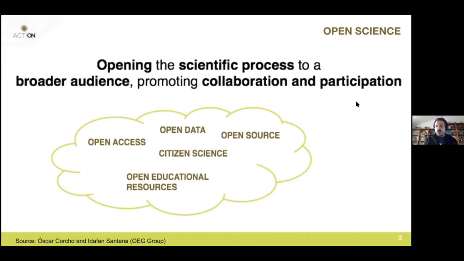So you can imagine that citizen science is a pillar of open science, and you will see other concepts. Opening doesn't mean only open access for scientific publications or any kind of document, tutorial, report, etc. It can be applied to data. So the data must be open.